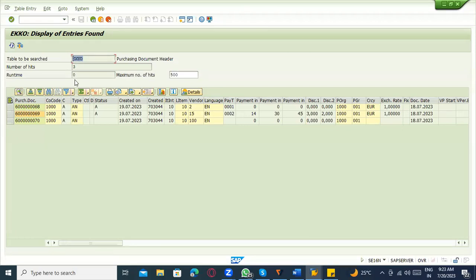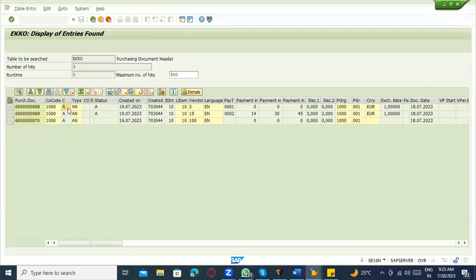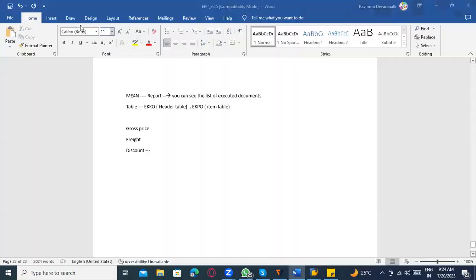Then how can you differentiate whether it is a PO purchase order, a contract, or an RFQ? You can see that there is a purchasing document category. So you must select this document category. Then you can see A represents RFQ, F represents purchase order, K represents contract, L represents scheduling agreement. So each and every document category represents one process. Clear? Is that clear? Any question? Okay. Yeah. So now this is the header information.